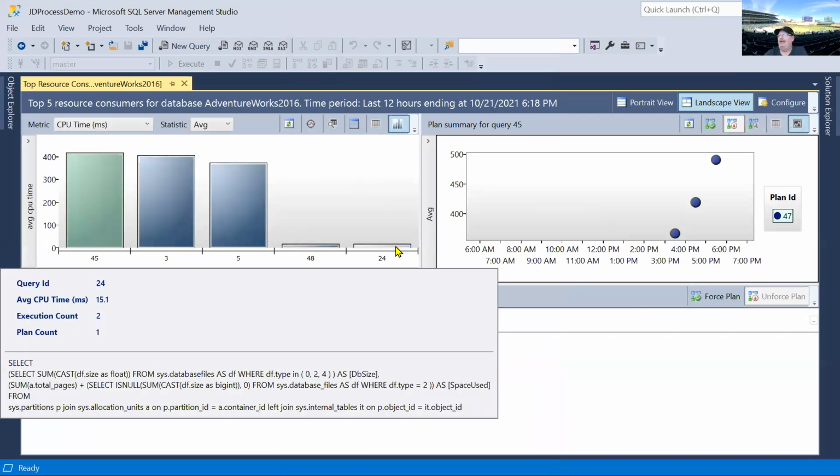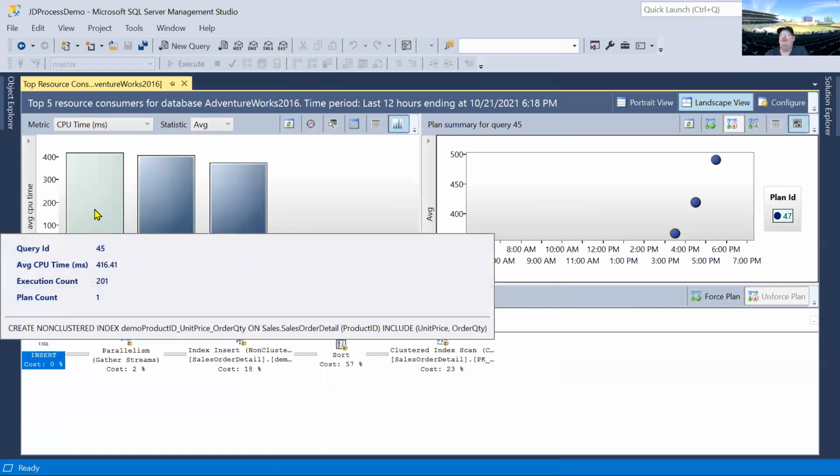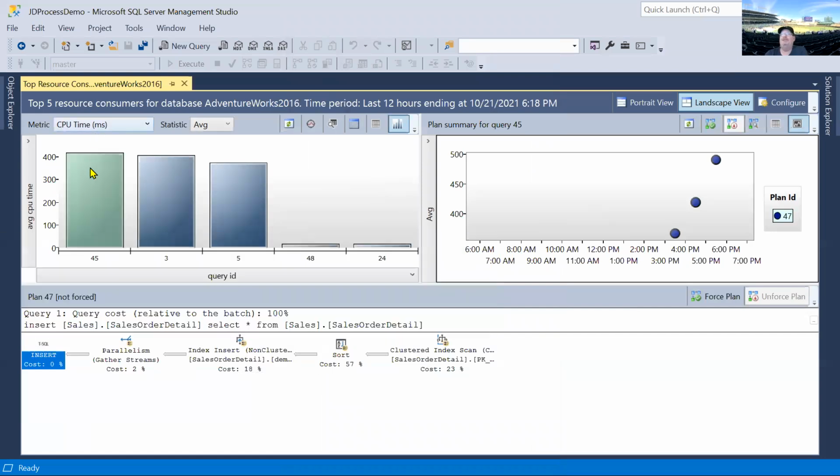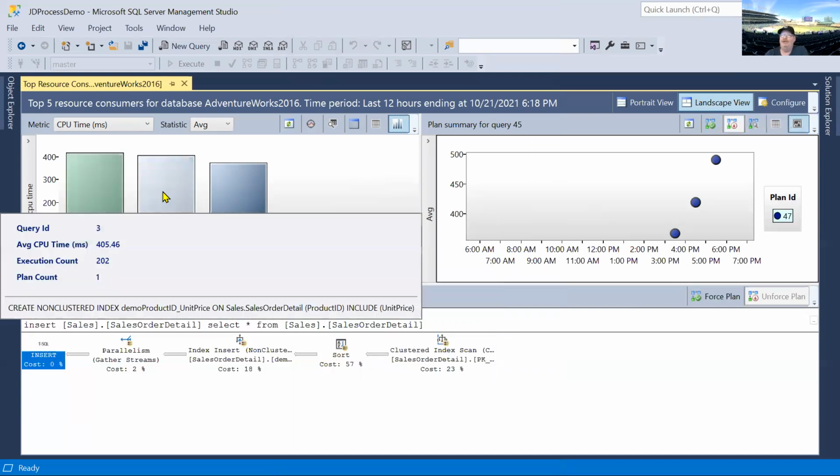So we actually got a couple more. Apparently this is something with database files, allocation, partition. I'm not sure what that one was. So here's the main 3. This one, CPU time, creating the non-clustered index actually has an average CPU time that took more than the stored procedure I was running. And again, the other non-clustered index, just including unit price.